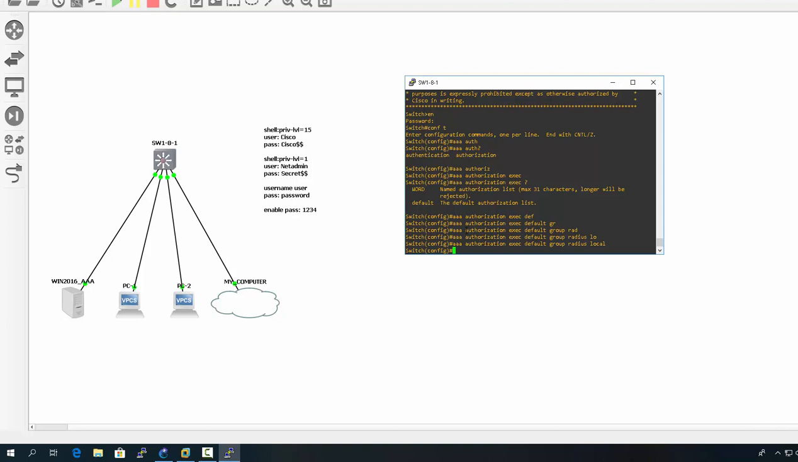You can also use if-authenticated here, which means if the server's off but you've already logged in, then it'll still work. But I'm not going to do that now.